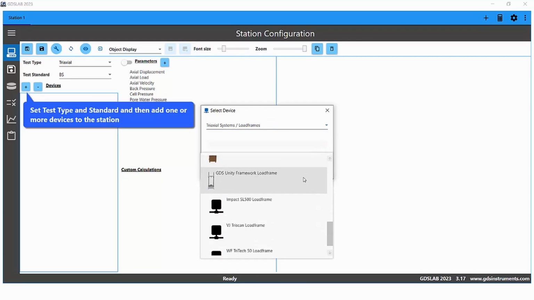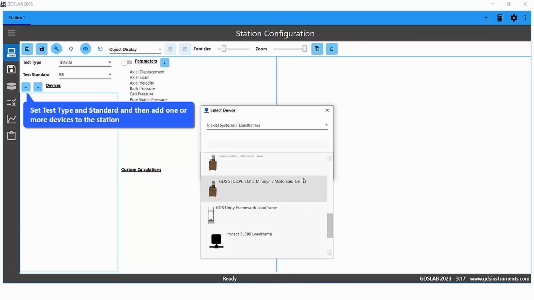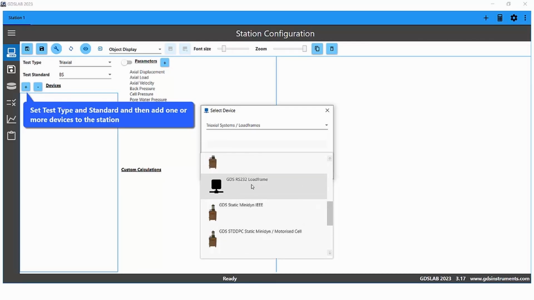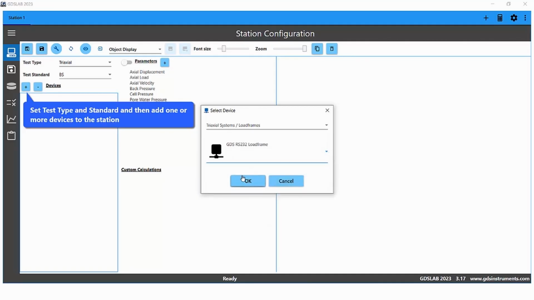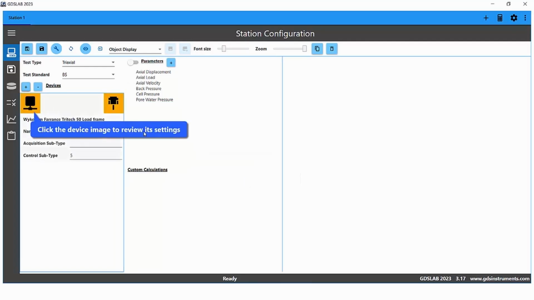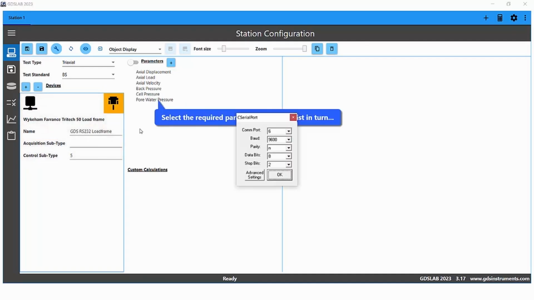I think near the bottom we have a GDS RS232 load frame. No picture as yet, but it will come. If I click OK, now it's suggesting that we click on the device image to review its settings. Now I know that my load frame is on COM port 6, but we would change this accordingly, and I know from the handbook for the GDS load frame that the baud rate is 9600, parity is none, data bits 8, stop bits 2, and you set that up appropriately for your load frame.